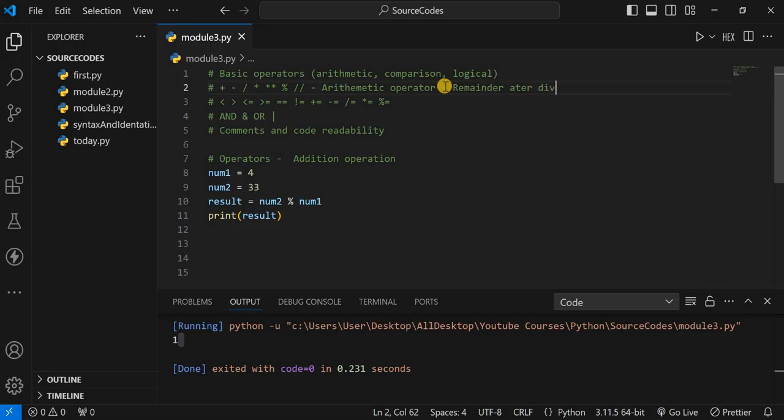So for example, 3 modulus 2 returns 1. Why? Because 3 divided by 2 is 1 remainder 1. If you say 2 modulus 2 or 4 modulus 2, you return 0, because 4 divided by 2 is 2 remainder 0.